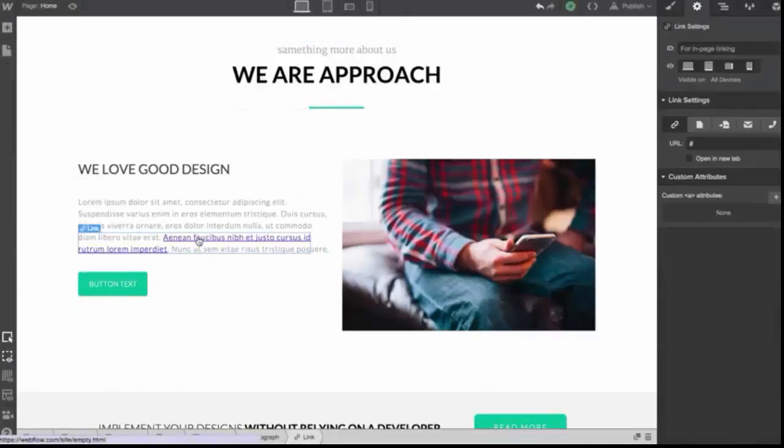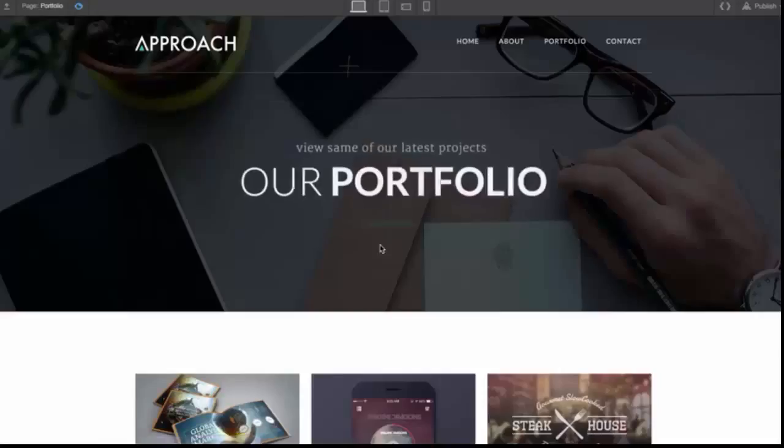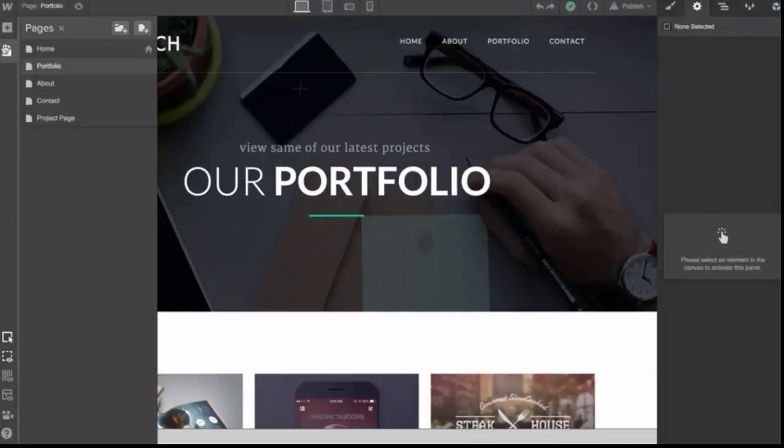For the inner paragraph link, let's choose to have it go to a page on our own site. So we'll click on the link, and in the link settings, we'll go to the page option, and let's choose the portfolio page. In this case, we'll choose not to have it open in a new tab. Let's take a look. And great, this link will now take us to another page on our website. To get back to the home page, we can simply navigate back using the Pages panel on the top left side.